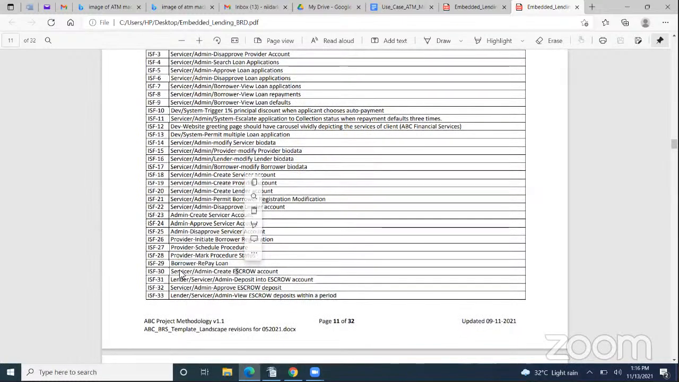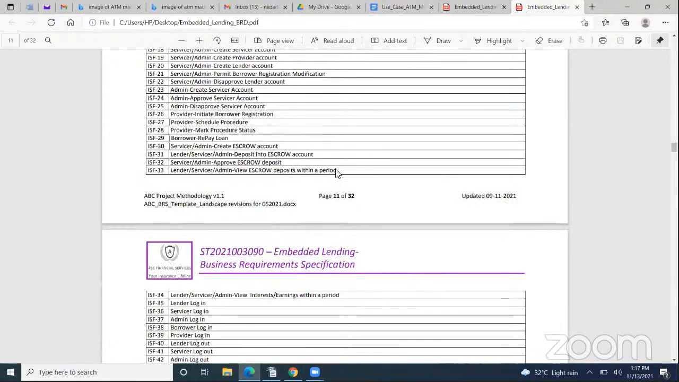Creation of the escrow account will be on the shoulders of the servicer or the admin. And then deposit into the escrow account. That can be handled by either the lender, the servicer, or the admin. Then approval and disapproval of escrow deposits. That is the authorization of deposits. That will be the duties of either the admin or the servicer, who are both based with the client, ABC Financial Service.